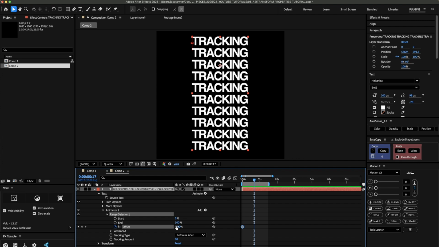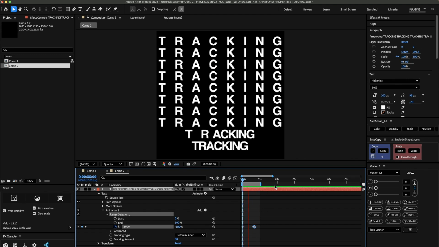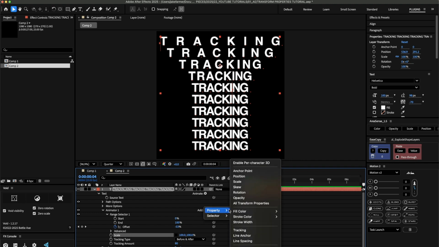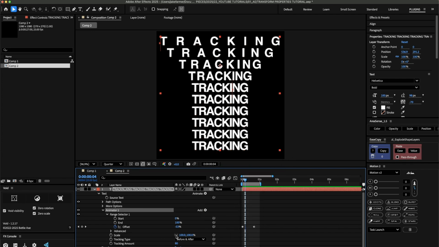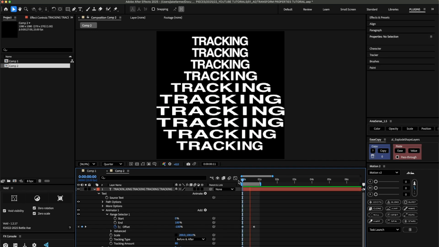And then we can put it to 100. This is the basics of it. To add some scale to the animation, you can just add the scale property, and then it will be here. Take off the constraint proportions, and then you can mess around with the scale a bit. It will add more width to it.